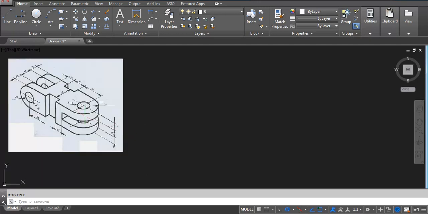Now start with the line command. You can use it from the screen. Click here. Otherwise the shortcut key is L, enter. Click here. You can see here I'm getting this green line. It's like a key reference line.